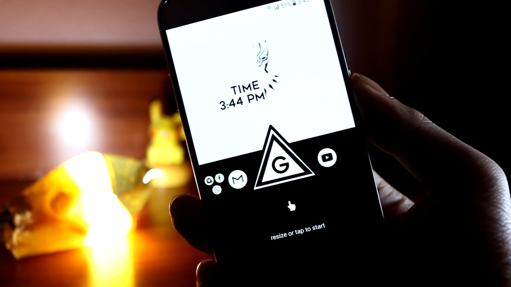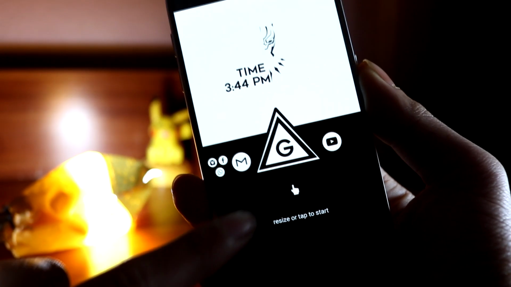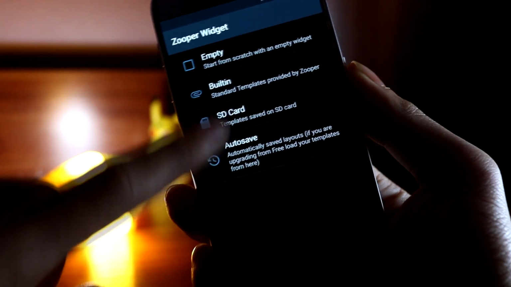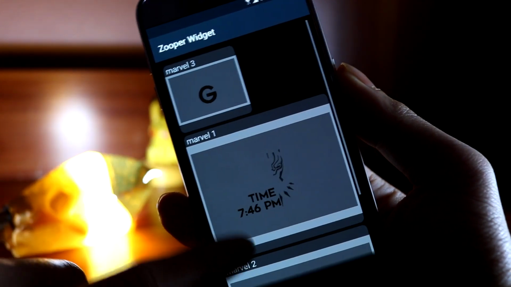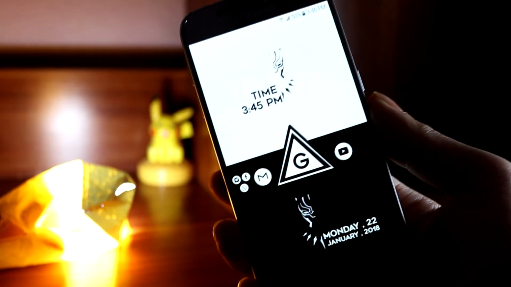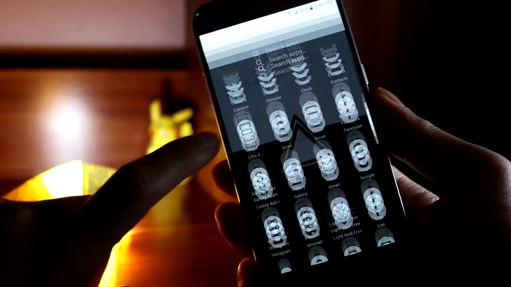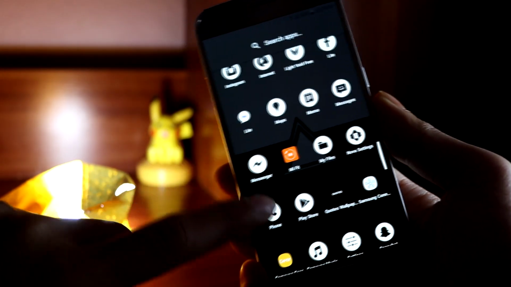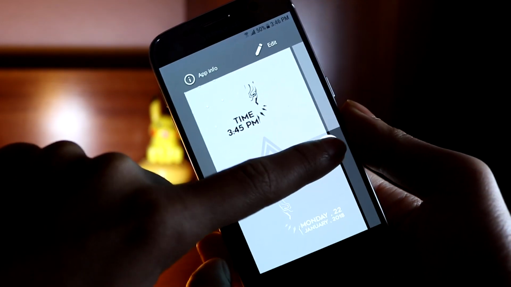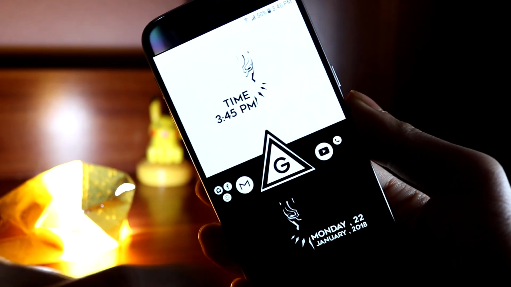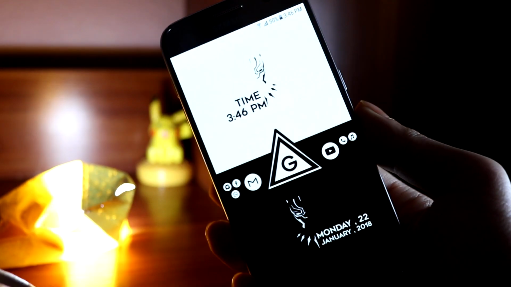Then again go back and do the same thing to the lower widget as well, but this time select this white one. Now the setup is complete, so you can also create a folder like this and put the apps according to your preference in the left and right corner of your home screen.